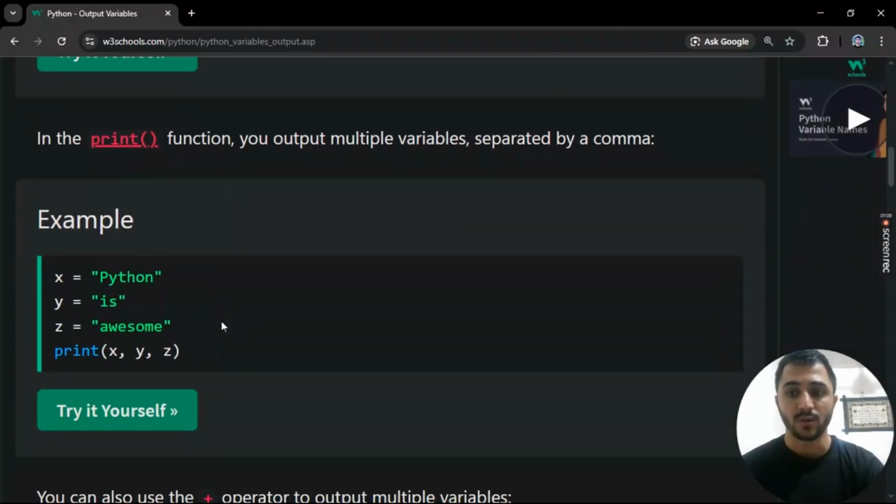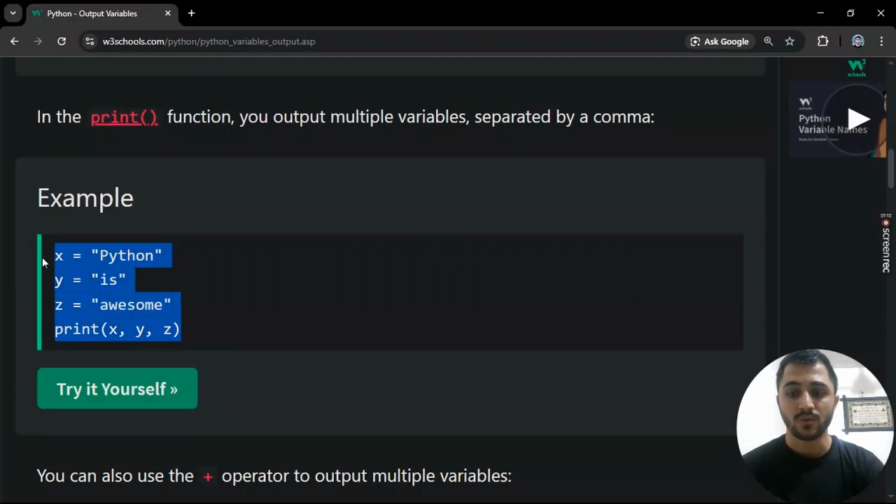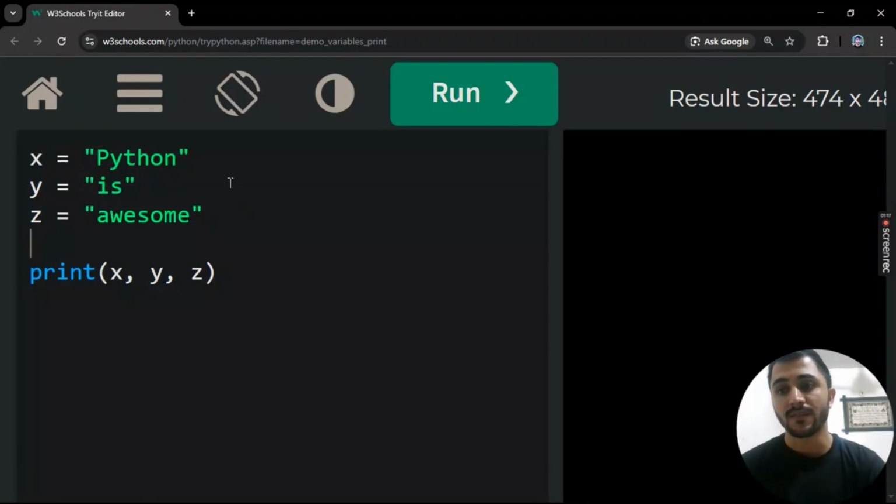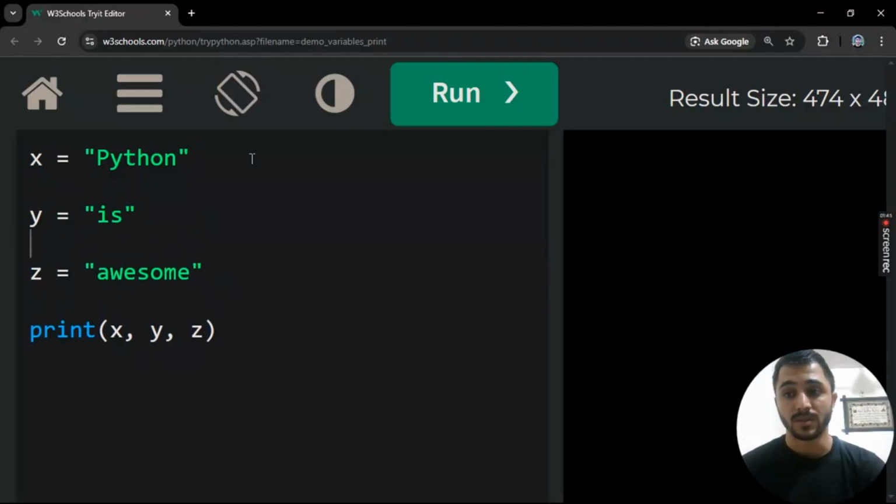This is how Python output works, and you can also use multiple variables. If you have three variables x, y, and z, and you want to get the output in one print function, then you have to separate them using commas. That's how different variables can be displayed using one print function, and it's called Python output variables.